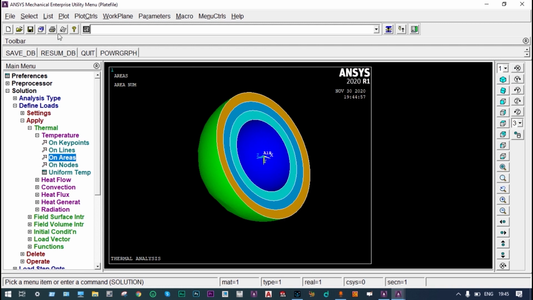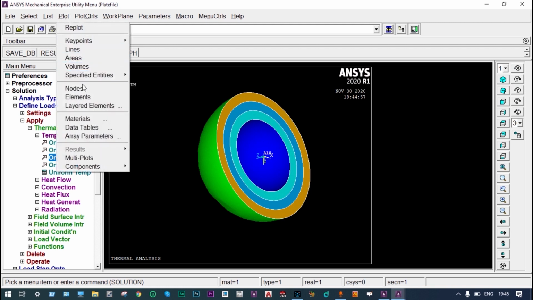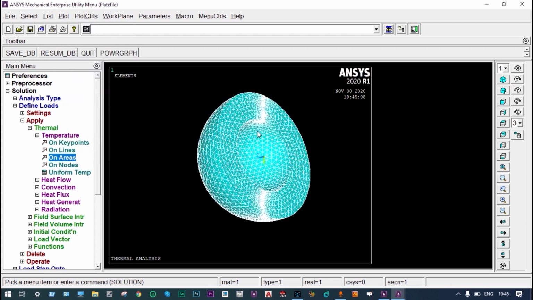Next one, we can go for these actual elements, plot elements. This is the original model. What we want to do, we have to apply boundary conditions inside surface, inside curved surface. We want to provide a temperature of 140 degrees centigrade and outside to be 30 degrees centigrade. Okay, so apply temperature on areas.